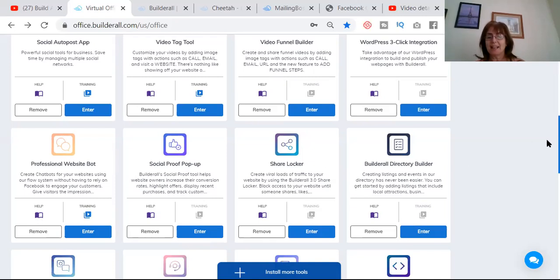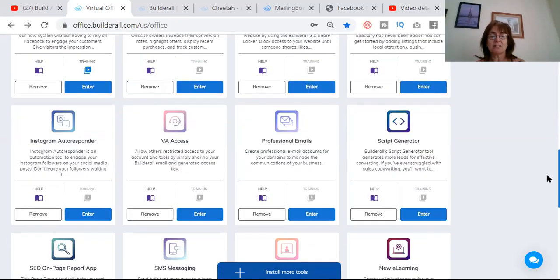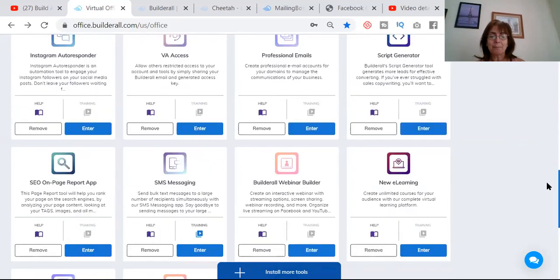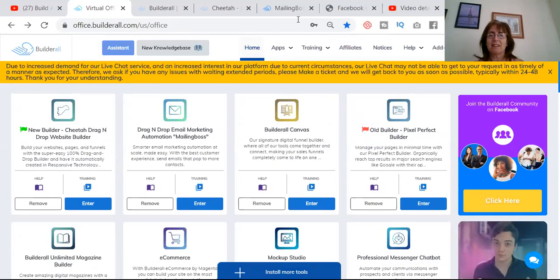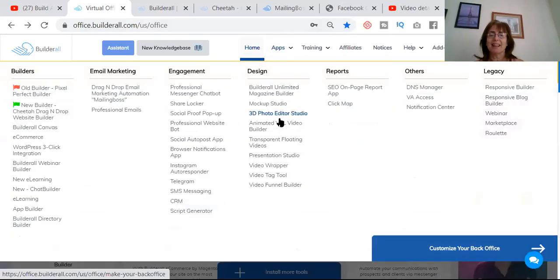There's so much in here. If you want a script generator for emails, if you want to add a domain name, there is a DNS manager here, which is a bit complicated, but it's not, because it's Builderall and it makes it easy. There is so much in here, guys. That is just the tip of the iceberg. Look how many apps are in here that I haven't even mentioned.